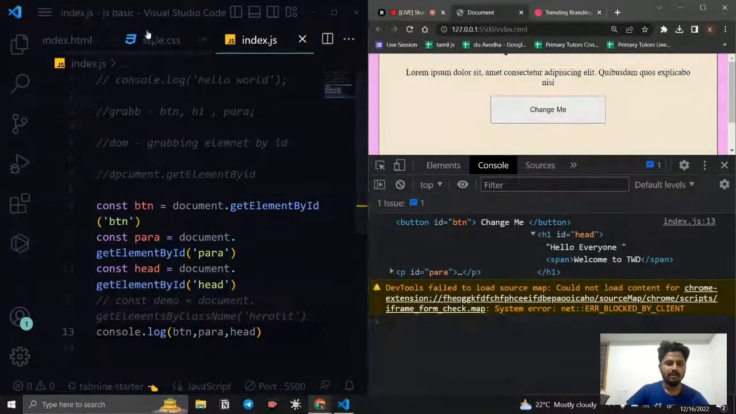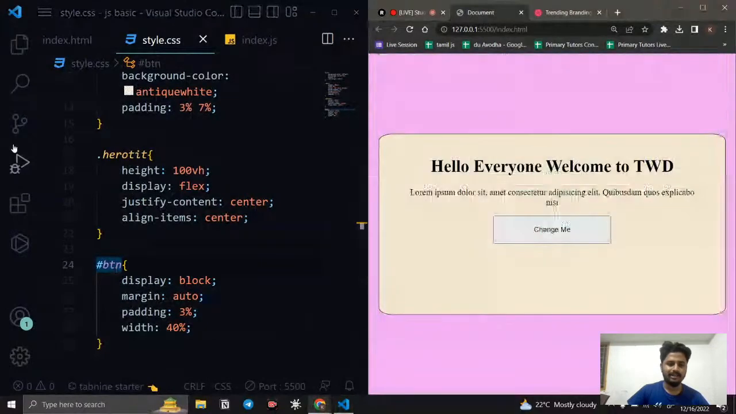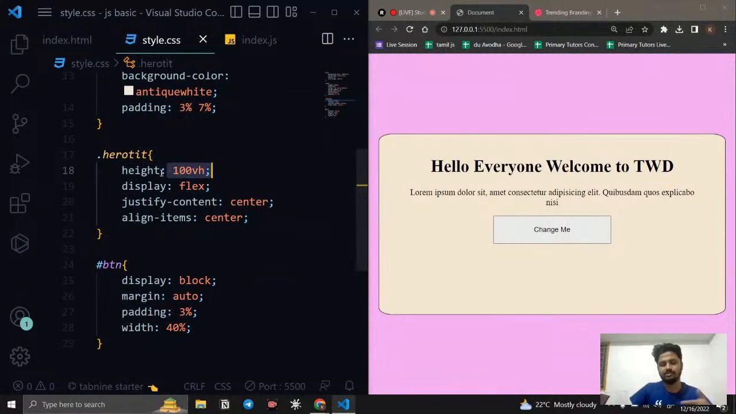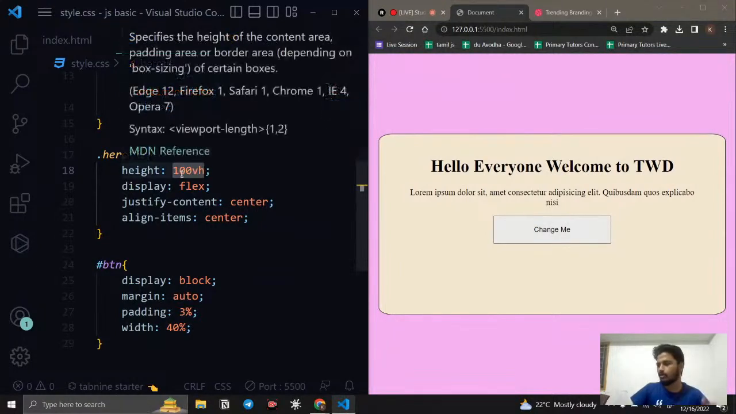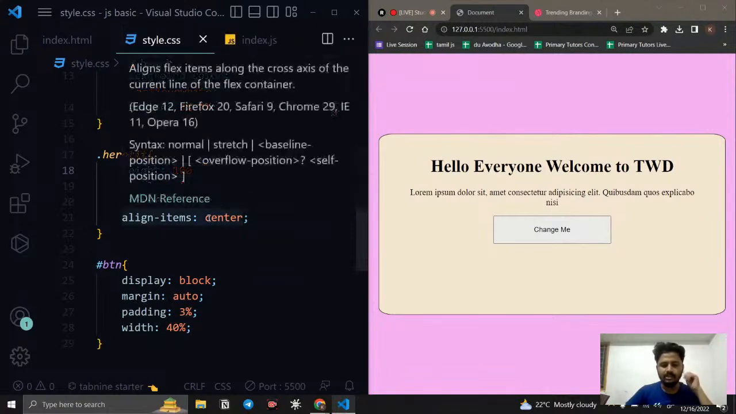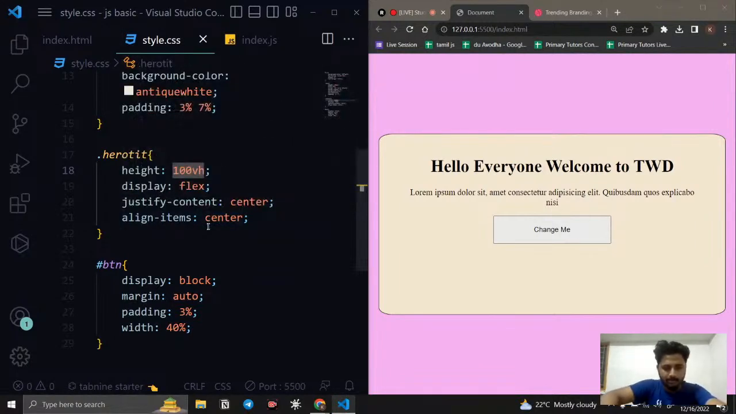So now let us come to CSS. Once you have selected an id, you give some properties and values for what it needs to change. Same like that, here also you need to grab it and tell which thing you need to change.